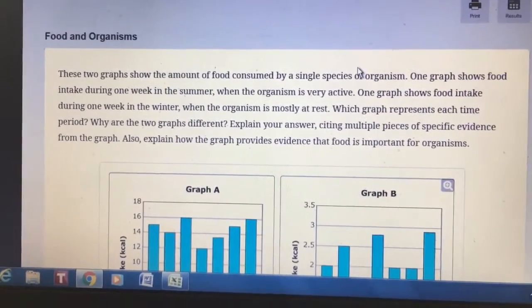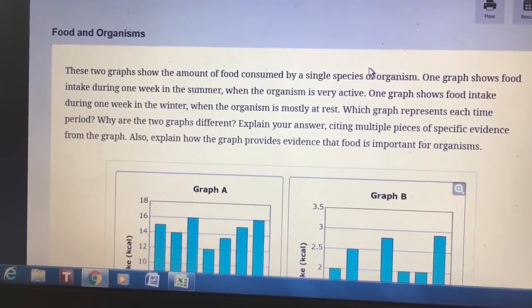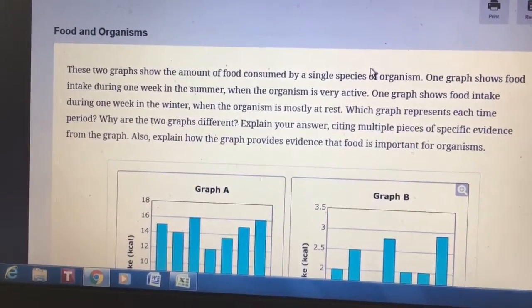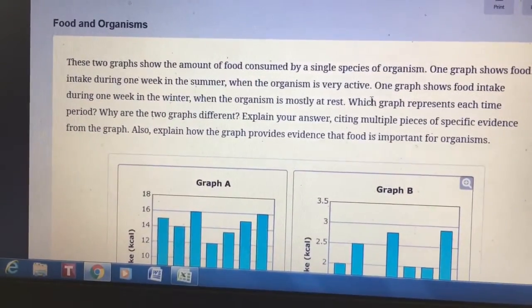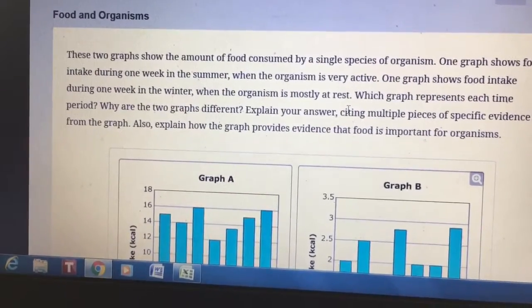One graph shows food intake during 1 week in the summer when the organism is very active. One graph shows food intake during 1 week in the winter when the organism is mostly at rest. Which graph represents each time period? That's the first question. Second question is, why are the two graphs different?